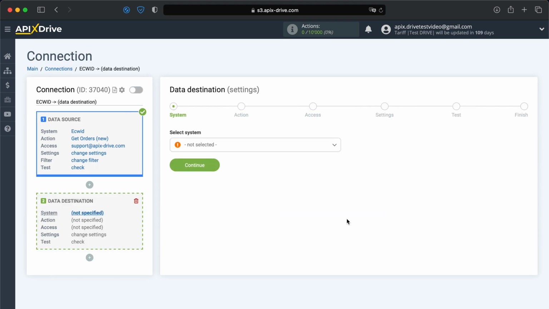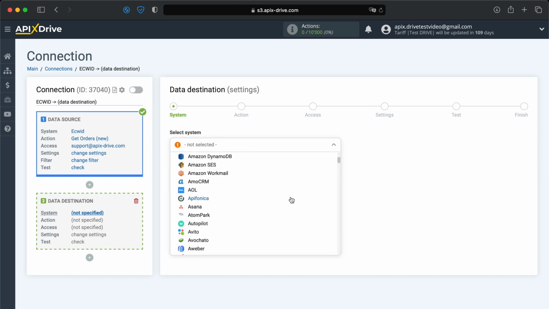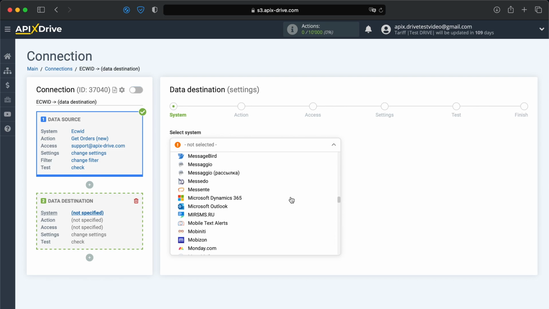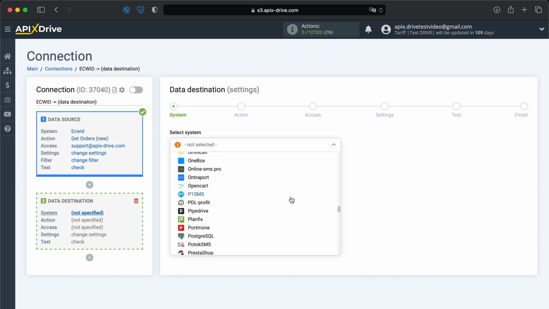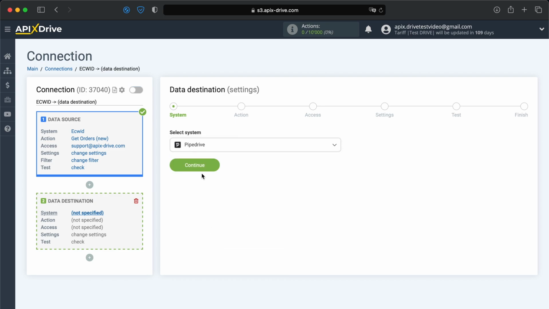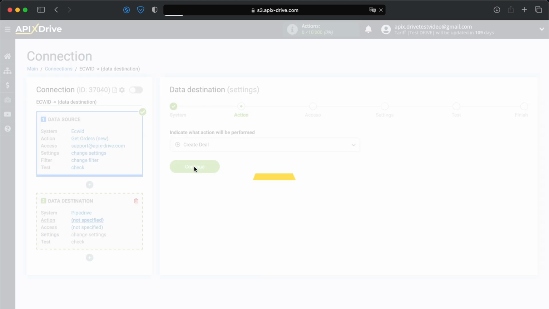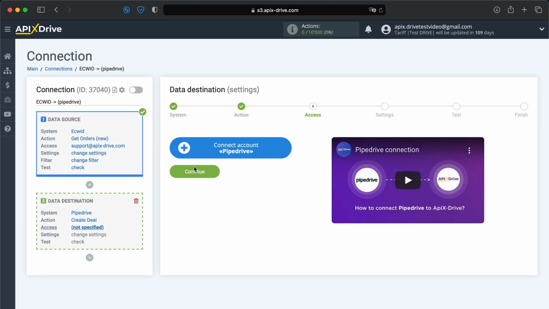Choose Pipedrive as the system. Next, you need to specify the action Create Deal. Now you need to connect your Pipedrive account to the ApiX-Drive system.